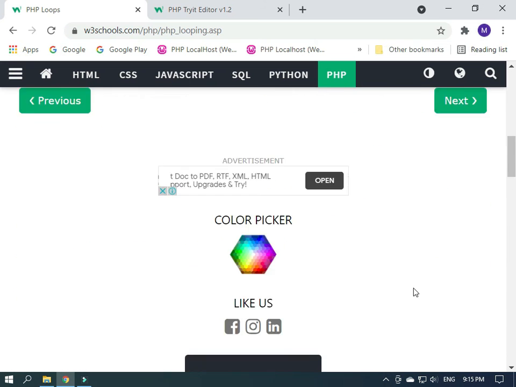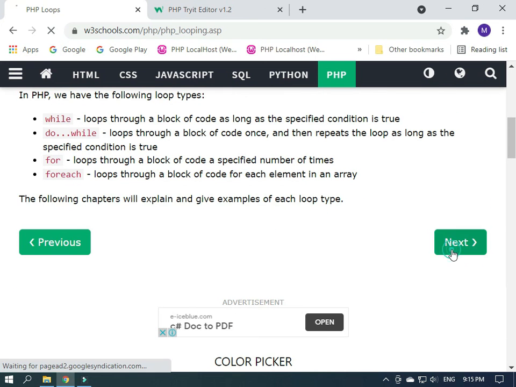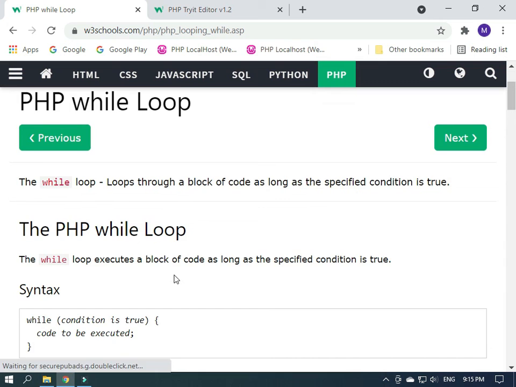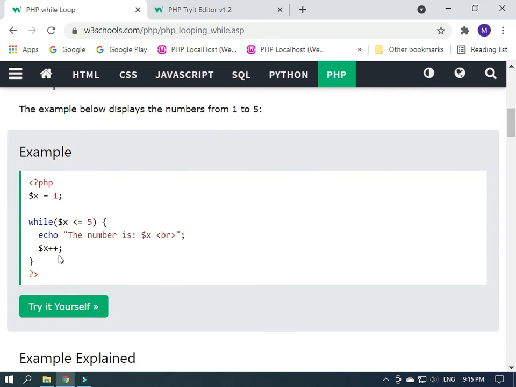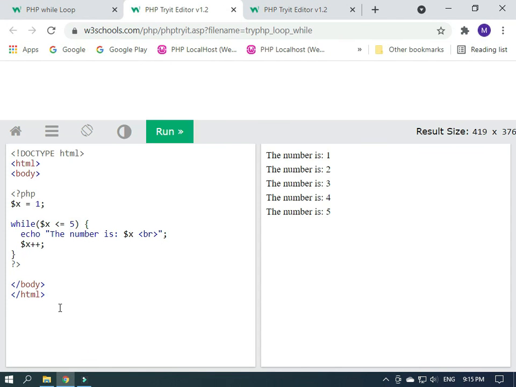Okay, so where do we go? Let's go next. So here's our while loop, and look at, there's our syntax. Now the syntax here is very similar to our if. We write while, and then we've got an open round bracket and a close round bracket, with the condition in the center. If the condition is true, then we go into this curly bracket and finish it at the other curly bracket, and this code will be executed when the condition is true. So here's an example. Let's try it ourselves to get the idea of it.